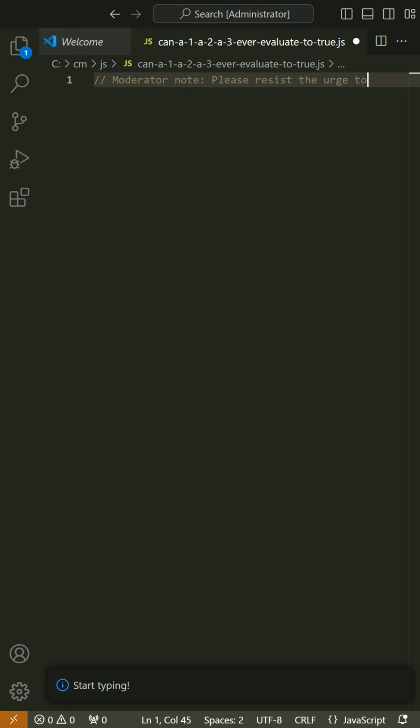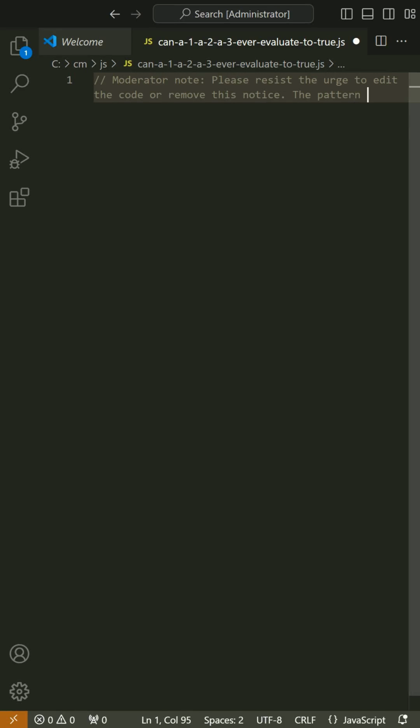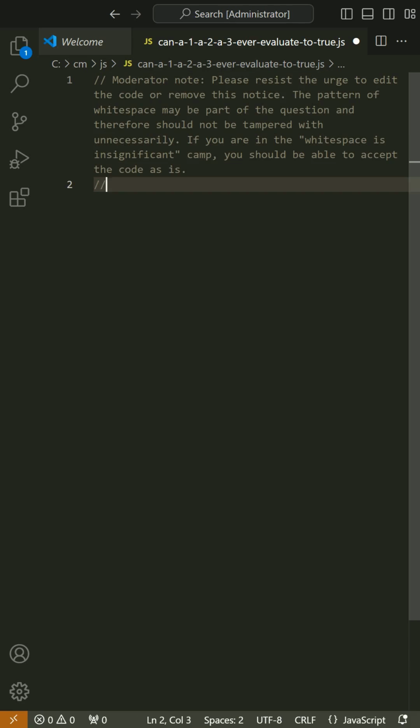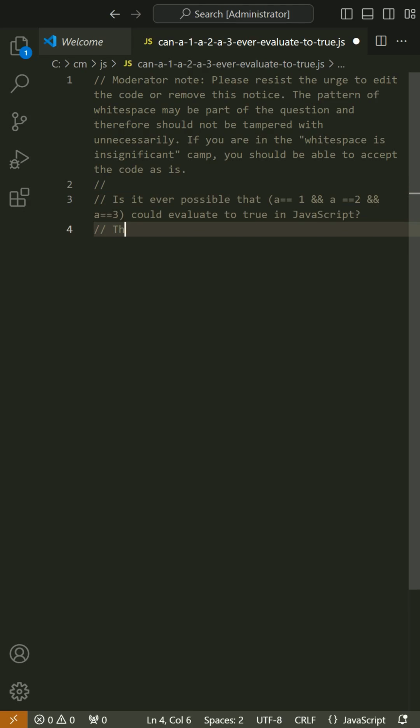Moderator note: please resist the urge to edit the code or remove this notice. The pattern of whitespace may be part of the question and therefore should not be tampered with unnecessarily. If you are in the "whitespace is insignificant" camp, you should be able to accept the code as is.